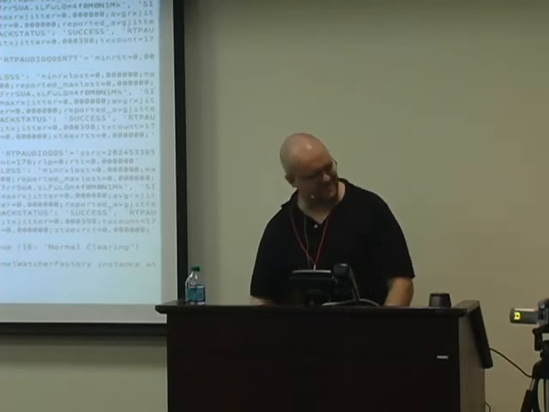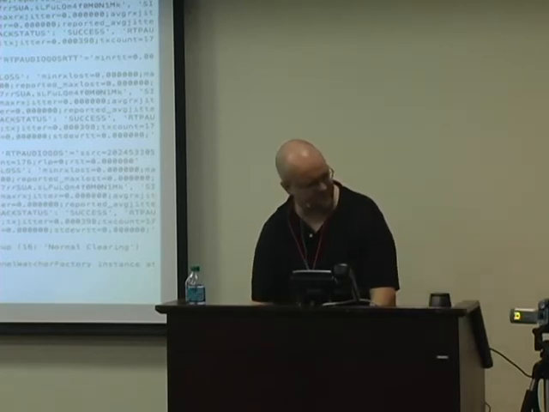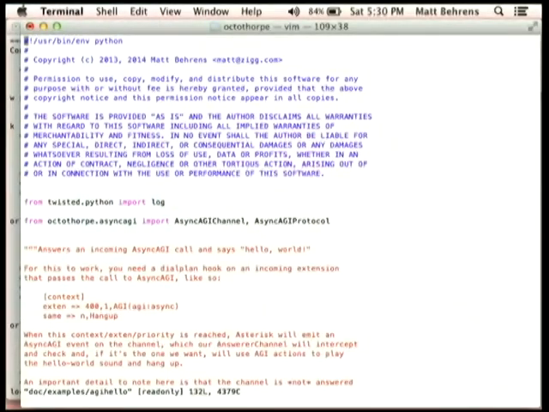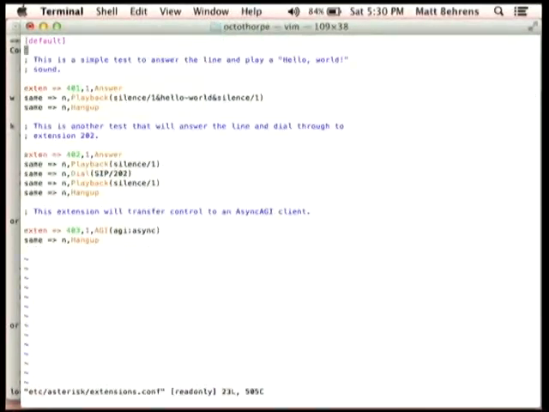The next thing I'm going to do is actually start to have it do some interesting things, and that's a program called AGI Hello. This is Hello World, only implemented through AsyncAGI. Now, we went ahead and set up extension 403 that's going to transfer control to our script. Let me show you that real quick. It's right here down at the bottom. All it does is call AGI async, which emits the event that our program picks up on, and then we hang up and we're done.